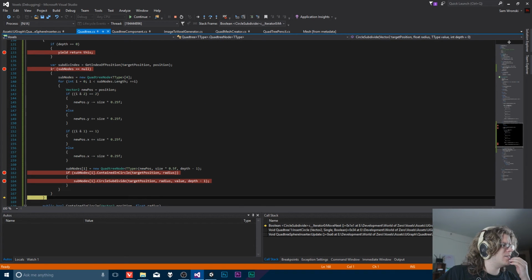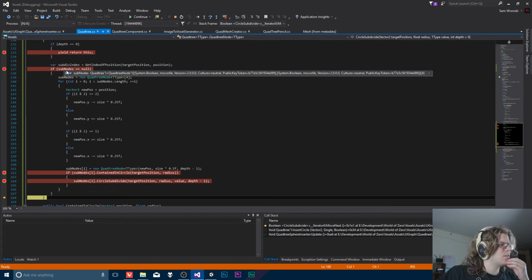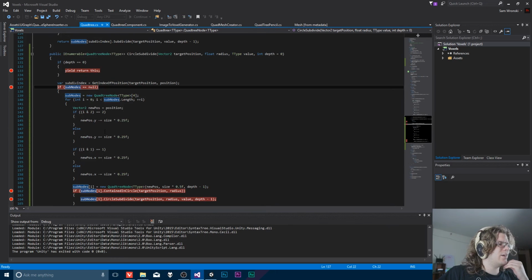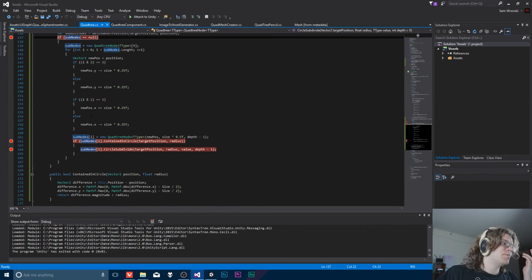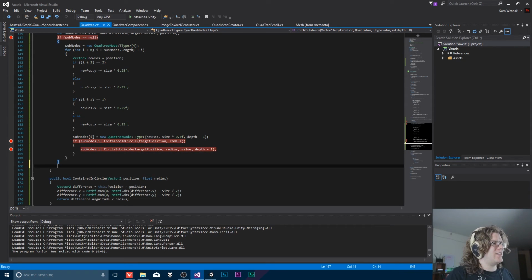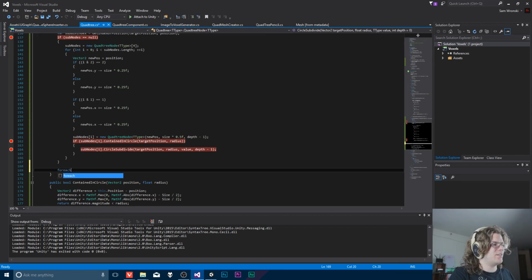What is going on? Why is it exiting there? Oh, if our subnodes is equal to null, then we do that. Otherwise, we just skip it. Now, that makes sense. So it's a logic error. I can fix those. Yeah. Okay, cool. That actually makes that way easier.